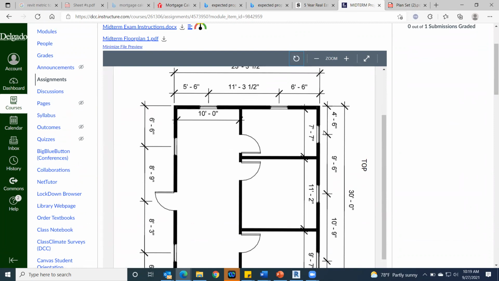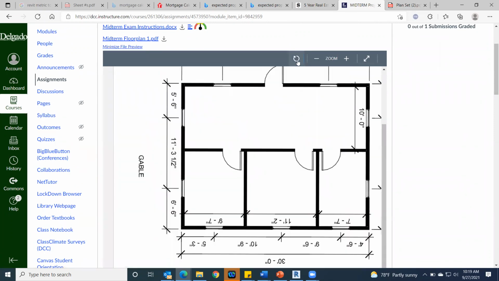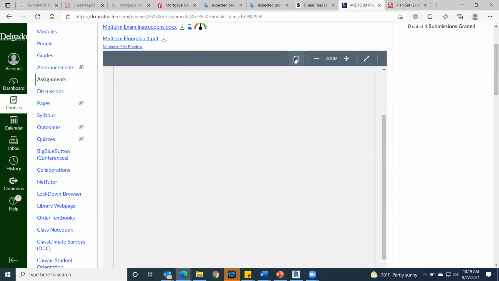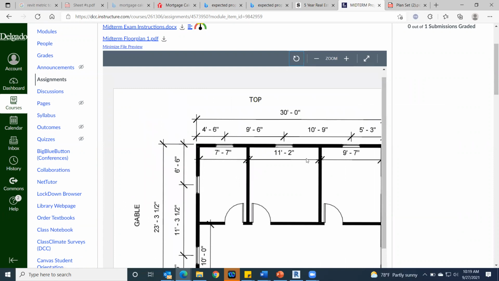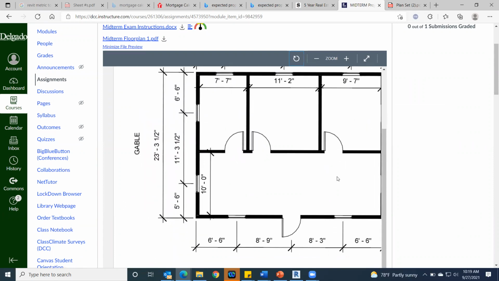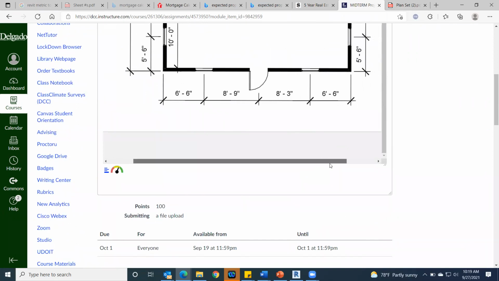So go back to this sheet and use these. This is an example of how to lay out your dimensions. So you can see how we have everything dimensioned here, the interiors of the room, the exterior. You want to just basically duplicate what I have here.